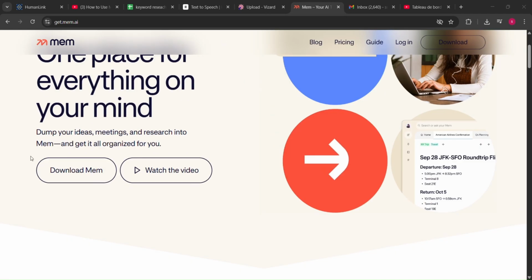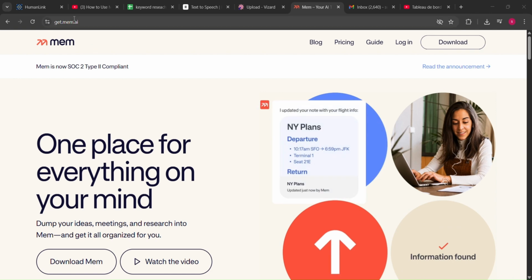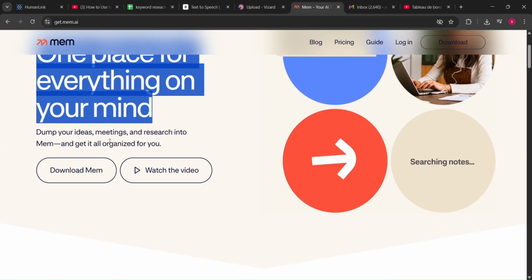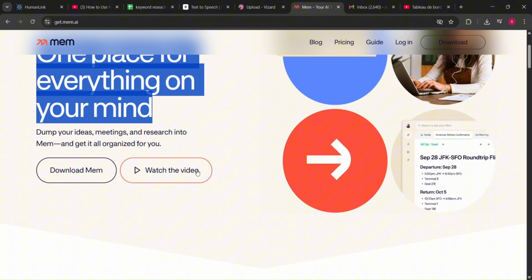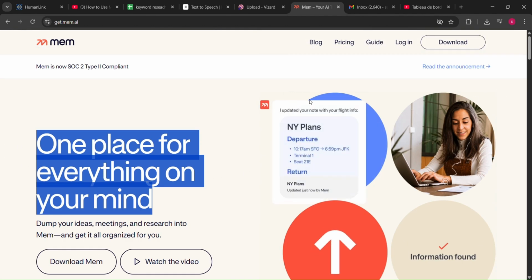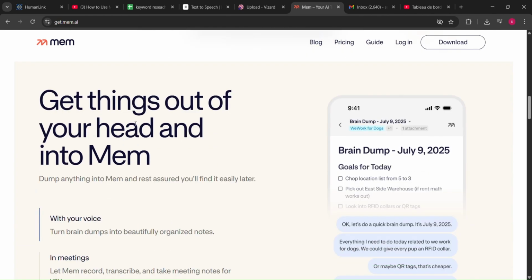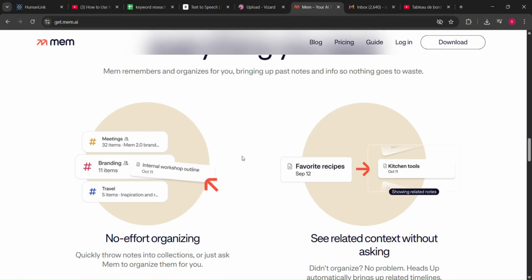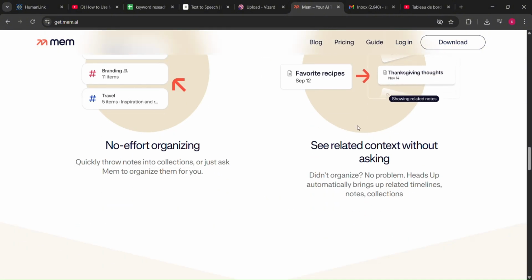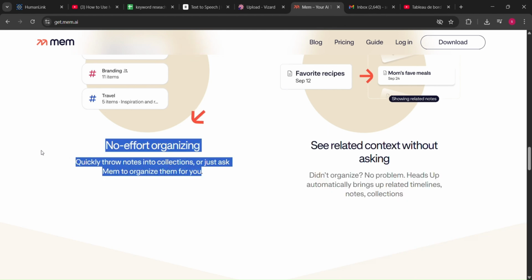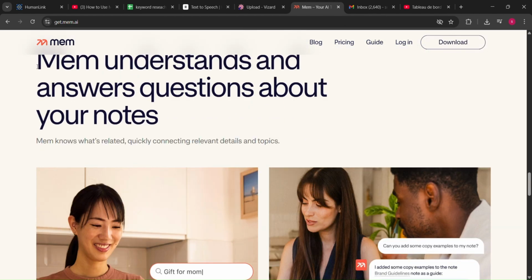I'll walk you through a simple beginner's guide to using Mem AI and show you how it can upgrade the way you take notes and organize your ideas. Mem AI is an intelligent note-taking and knowledge management tool designed to help you capture thoughts, organize information automatically, and find what you need instantly with the power of AI. Instead of manually sorting everything into folders, Mem does the heavy lifting for you.